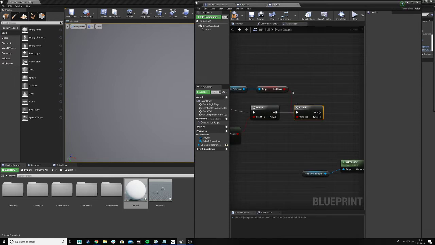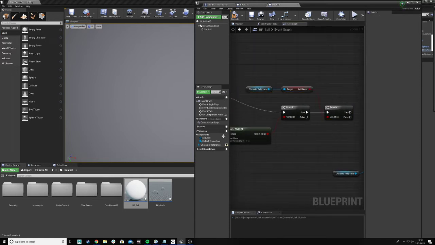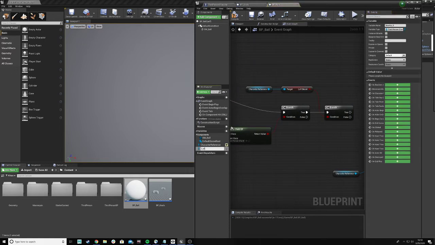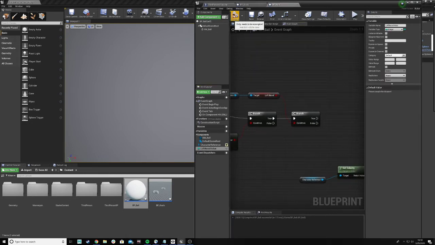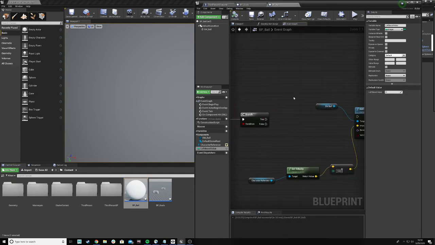And so from that, what we're going to do is create a new variable called loft boost value. That way we can differentiate between the two. And I'm going to make that an integer, because it's going to be a whole value. It doesn't need to be point something or whatever. And the default value is going to be 0.